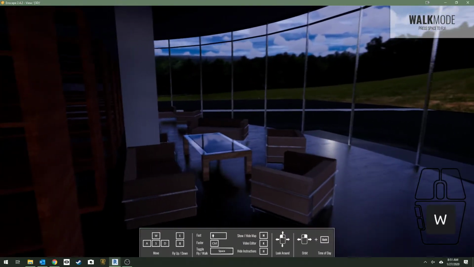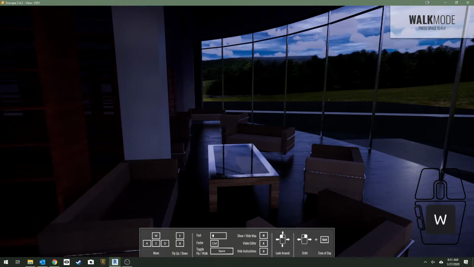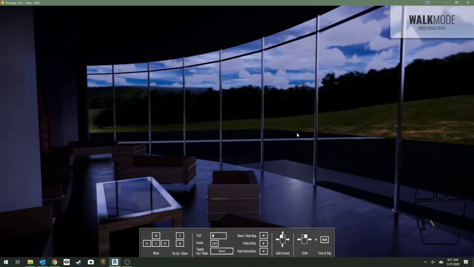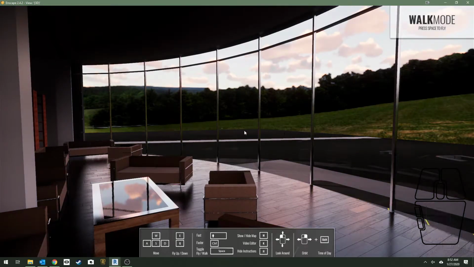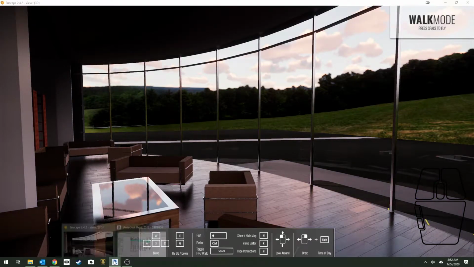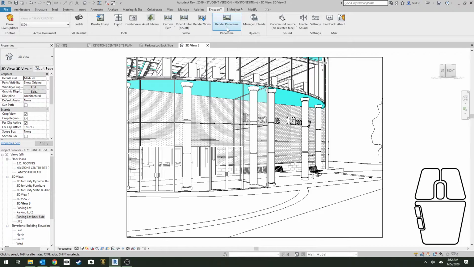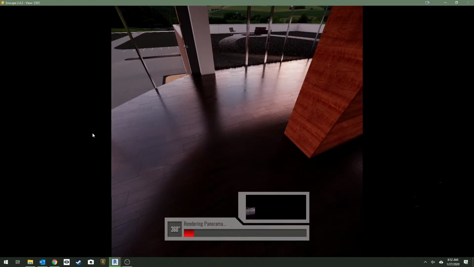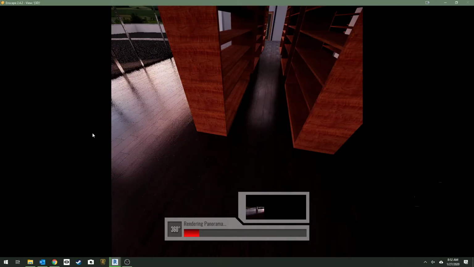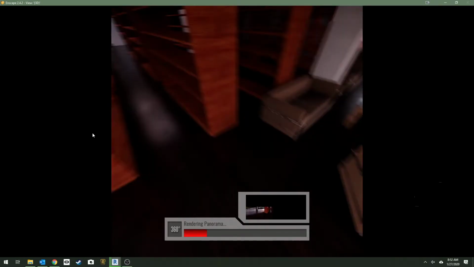All right, we're gonna stand right here, and I'm gonna show you another nifty little trick here. Let's go ahead and make it a little bit brighter outside. There we go. And I'm gonna switch back to Revit here. I'm gonna go render panorama. And it will create a full panoramic 360-degree picture.